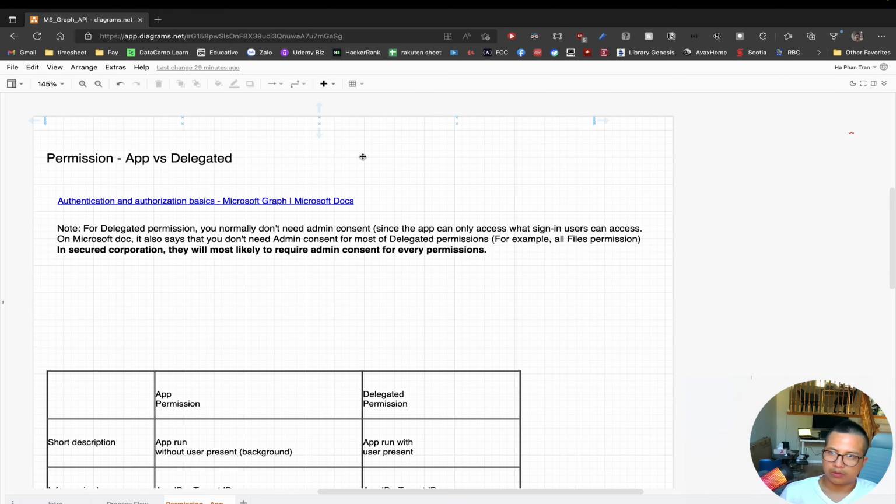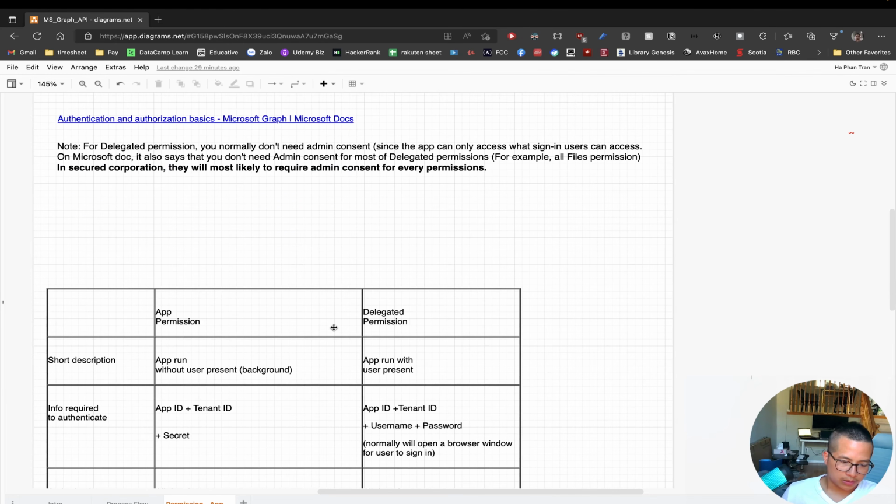For app permission, you can run it without any user signing in. With app permission, you need a secret to send to the Microsoft identity platform. With delegated, you don't need a secret, but you need to send a username and password, which I mentioned below here. You need a username and password for delegated, and you need a secret for app permission.